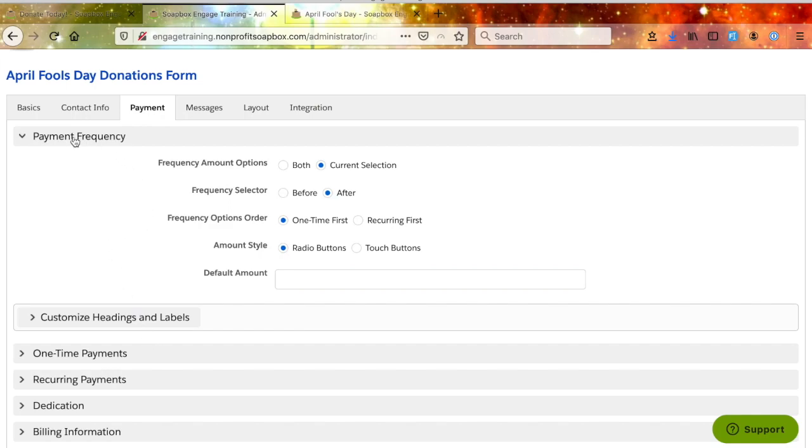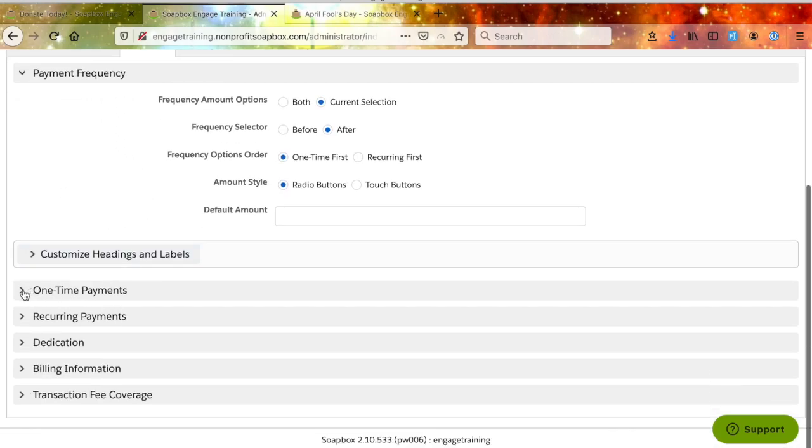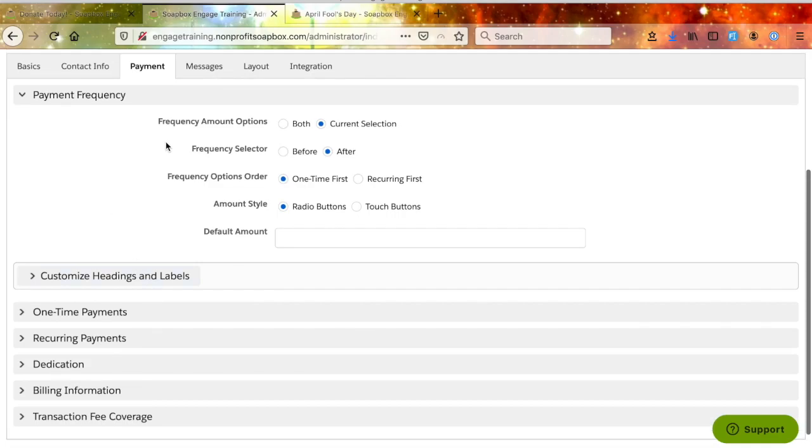And to do that, first we're going to choose frequency. Now we have one-time payments and we have recurring payments. You can have both on a form, or you can have one or the other. You don't have to have both. So the frequency amount options.